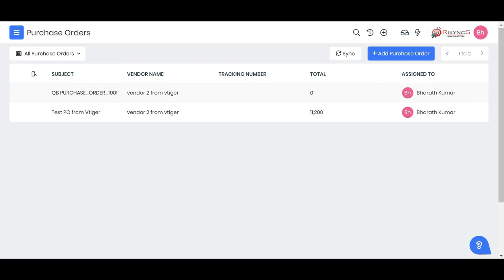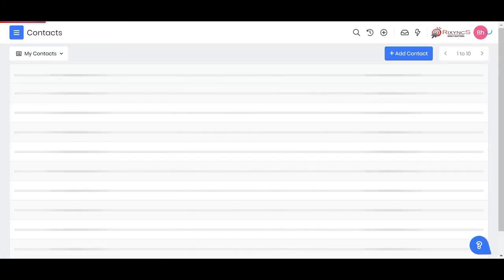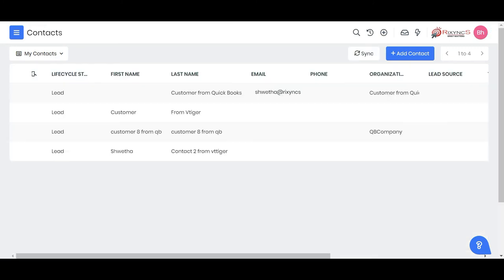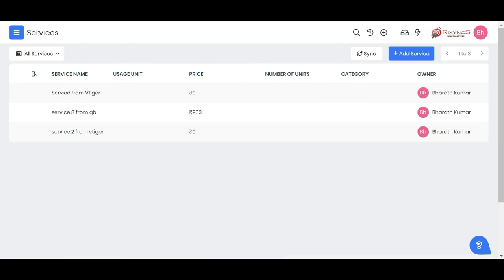Next, let me refresh this customer. When I refresh this, you would see the data. Can you see this customer from QuickBooks? It has come, and so on and so forth. Whatever you refresh, you would see that each of these entities' information comes from there to here.